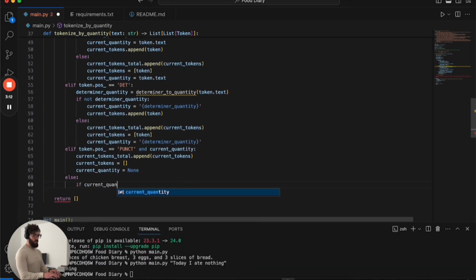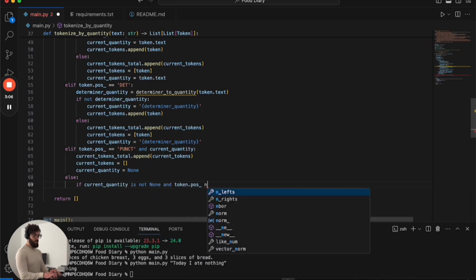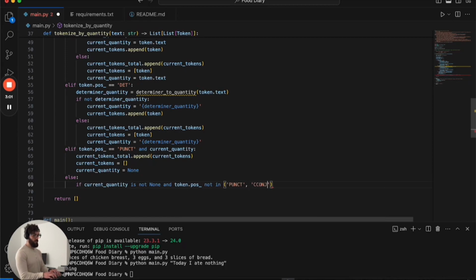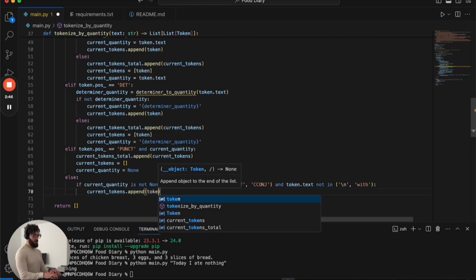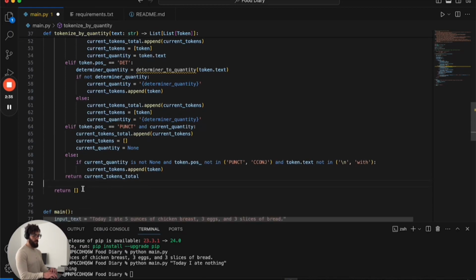Otherwise, if the current quantity is not none and token not in punct or correlative conjunction and token.text not in, this is for formatting issues when you input text with a new line, then the current tokens should get the token. And at the end, we want to return the current tokens total. Get rid of that empty list.